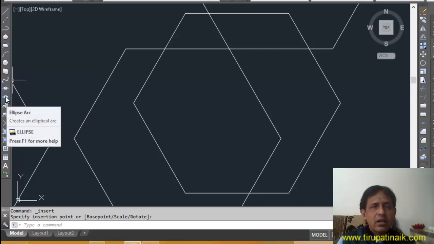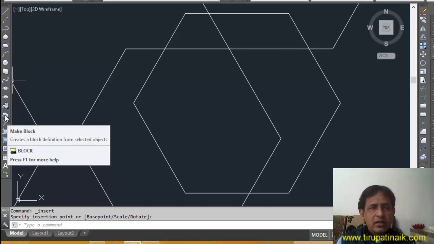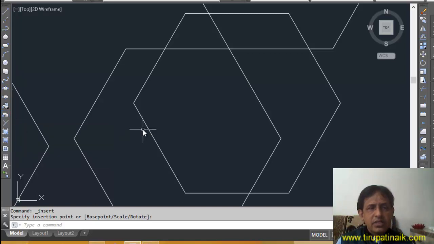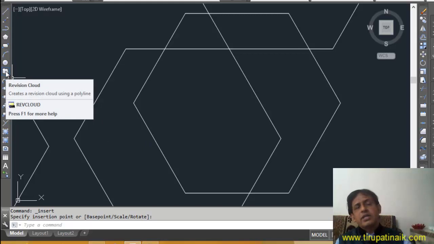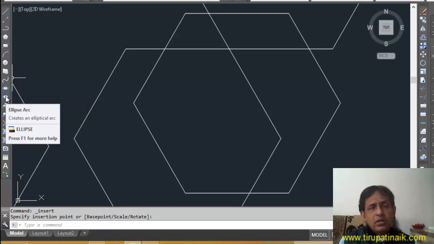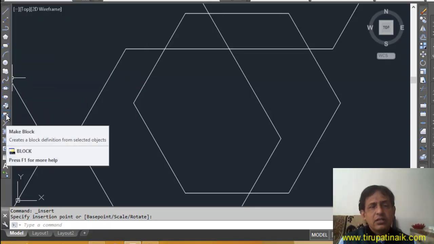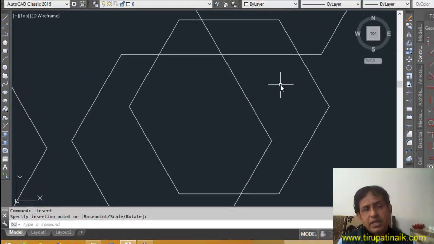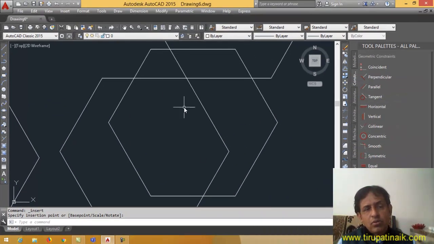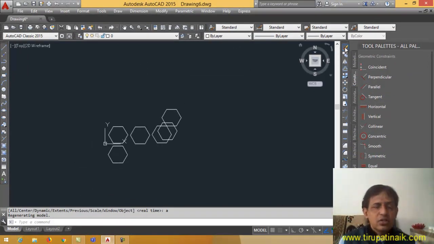So that's how we are creating a cloud line, and then ellipse, then elliptical arc, and then insert block, and creating a block. This is what we learned today about the various commands: revision cloud, then spline, then ellipse, and elliptical arc, and then the insert command, and then making a block. So 1, 2, 3, 4, 5, 6. Six commands we learned today.